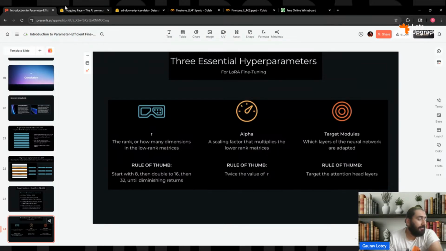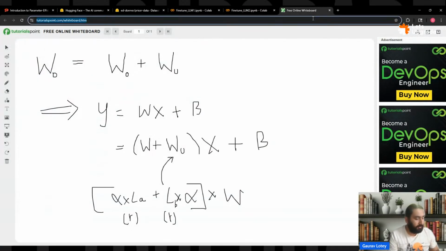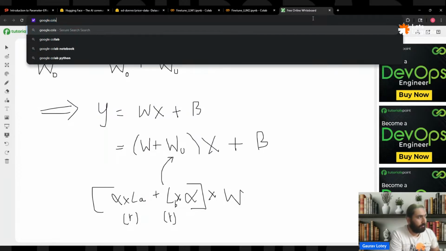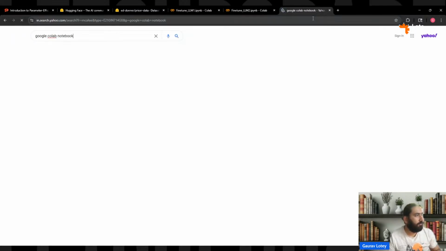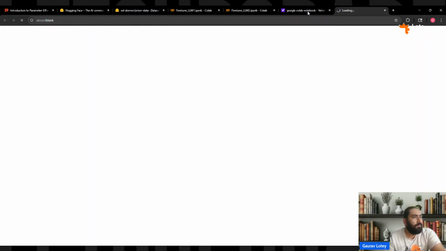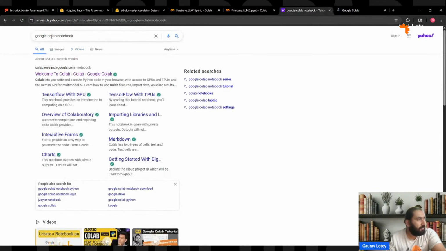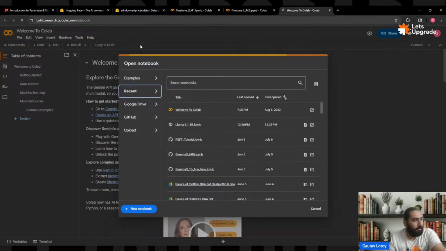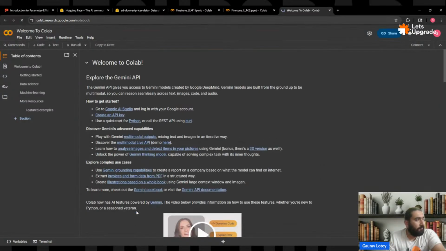Before we start coding, let us understand that we will need a Google Colab notebook. If you are new to Google Colab, you can just Google search Google Colab notebook. colab.research.google.com is where we want to go. When you come here, it will say Welcome to Colab, and there will be a few recent notebooks, but you can simply start with a new notebook.